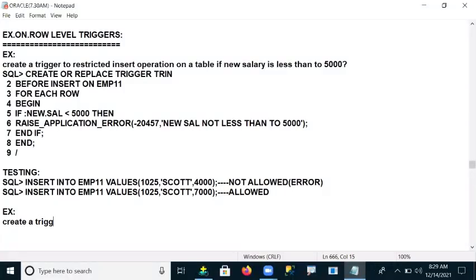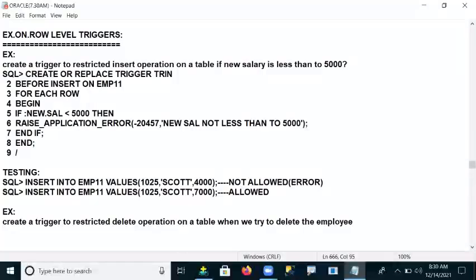Okay, create a trigger to restrict a delete operation on a table, when we try to delete the employee Smith, delete the employee Smith details from a table.